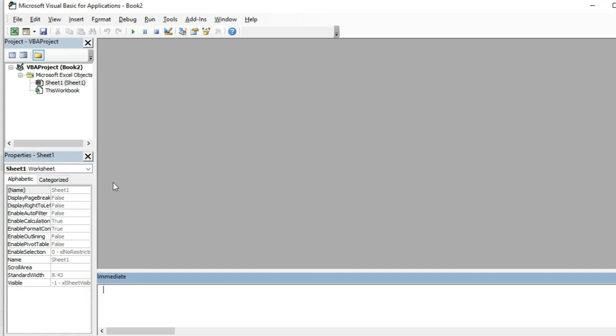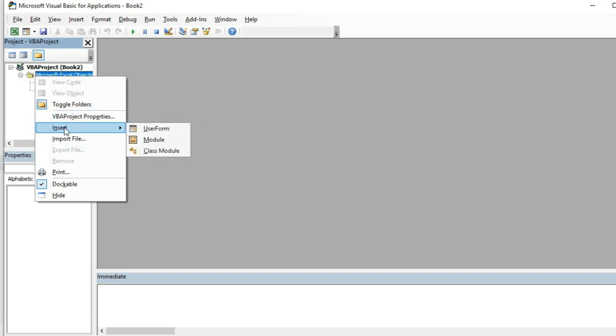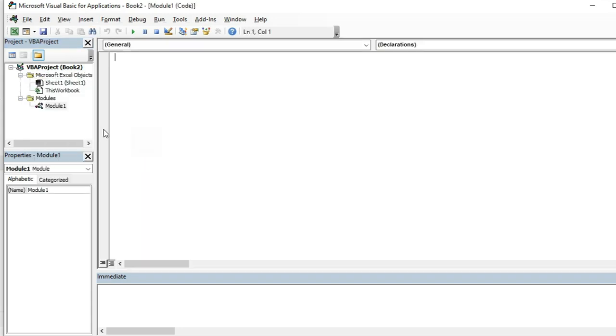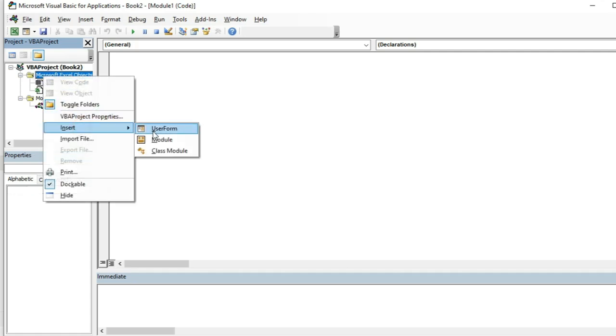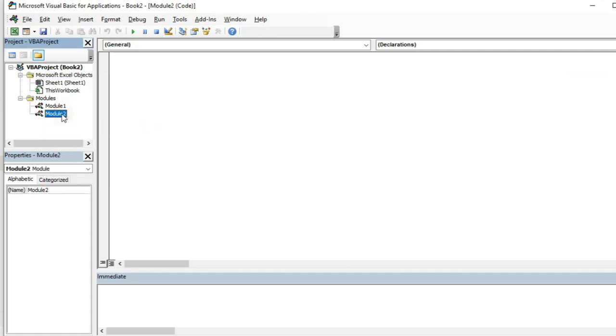But first, we need a writing pad where we can write our codes, which we call here as module. Right click on this folder icon and from Insert select Modules. You will notice another folder is created named as Modules and a file module1 is created. You can create more than one module as per your requirements.